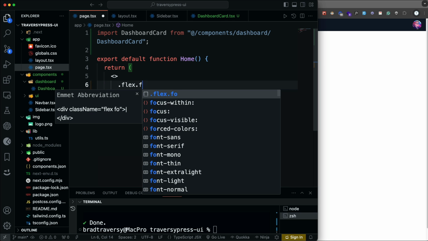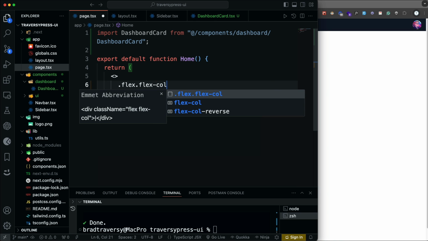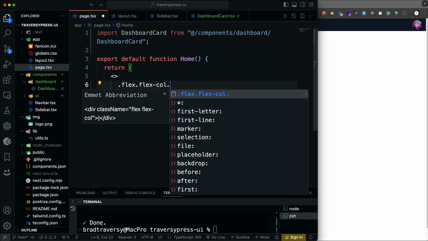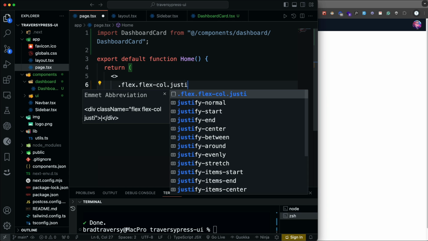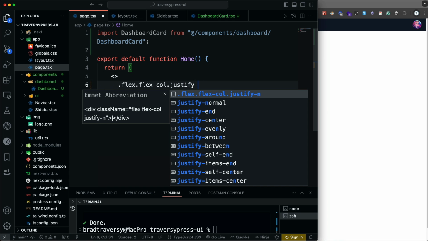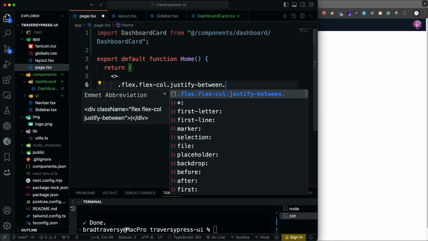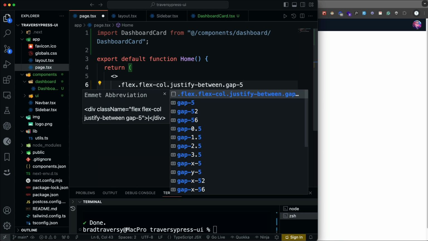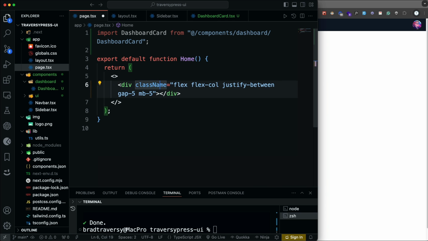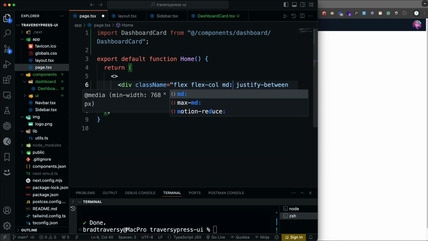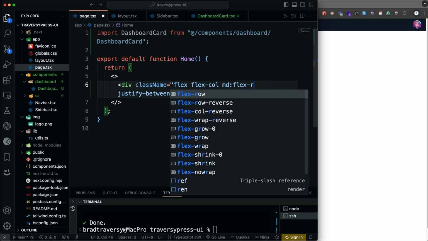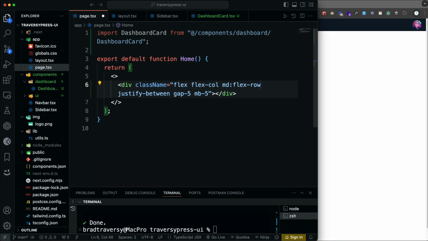So we're going to initially set it to a flex column, but I'll add in on medium screens, make it a flex row. Okay, I'll do that in a second. Let's justify between, and then we'll give it a little bit of space with gap-5, and let's do margin bottom 5 as well. All right, so right after flex col, I'm going to say on medium screens, I want it to be a flex row because I want them to be 4 across.